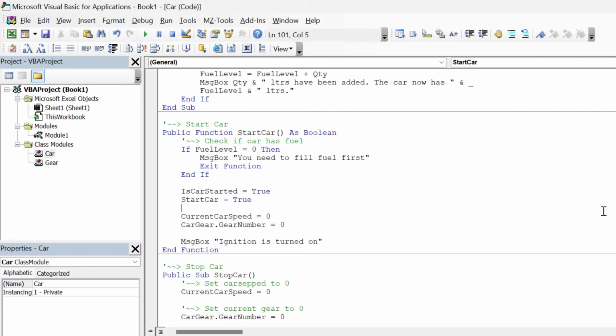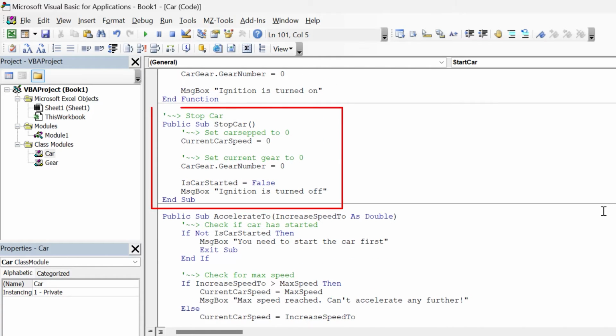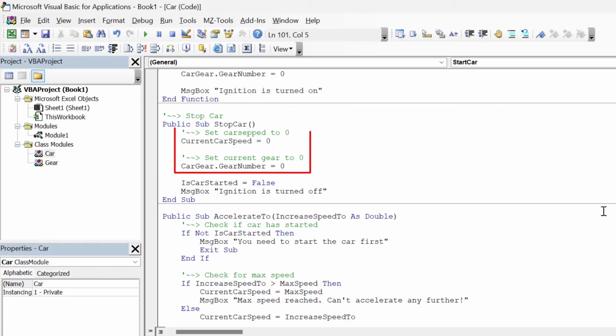And since the car is starting, I have current car speed as 0 and the car gear number as 0. Finally, I'm showing the message box, ignition is turned on. Just like I have the function procedure start car, I have a sub procedure stop car. In that, I'm setting the current car speed to 0. I'm setting the car gear number as 0. I'm setting is car started as false, which means the car has stopped. Finally, I'm showing the message box that ignition is turned off.